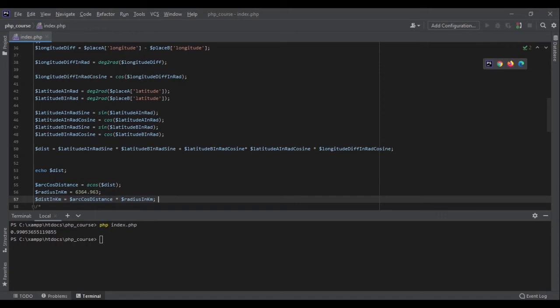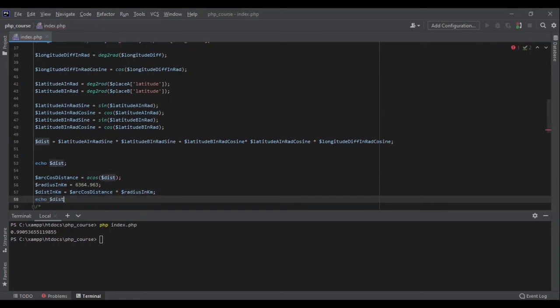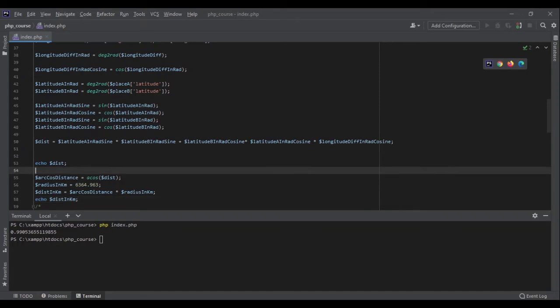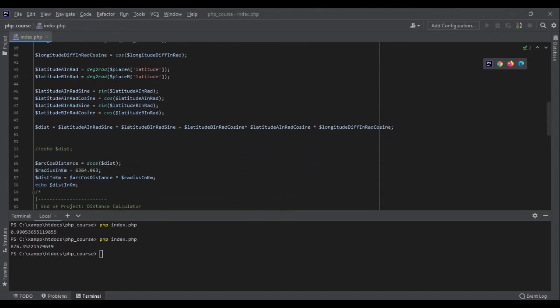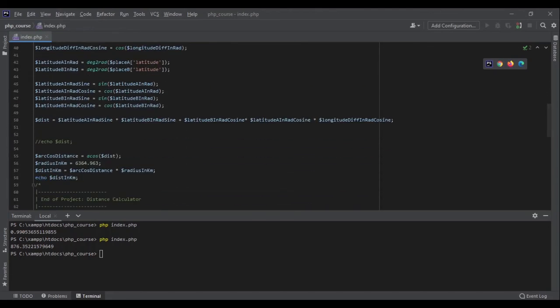And now if I echo this number, echo dist in kilometers, okay, let me remove that and run the code again. Okay, this is 876 kilometers, and that's the correct answer. The distance between Paris and Berlin from those latitudes and longitudes, that's the correct distance in kilometers. Now that we have already gone one step further and made it more human readable, let's go one more step further and convert everything to a function so it would be cleaner.